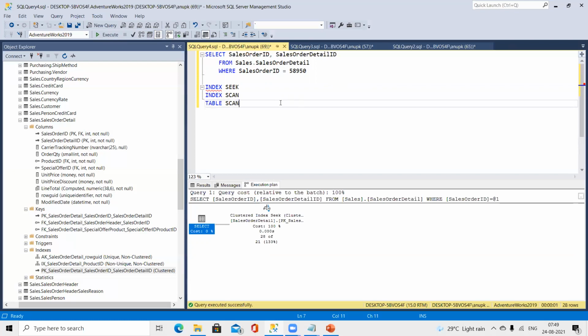Let's talk about table scan first. Suppose that we have 10,000 records in the table, and SQL Server is searching through all the records of the table because we don't have any indexes on the table. A table scan comes into the picture when we don't have any supporting index on that table for that query, right? So in that case, SQL Server has to search through all these 10,000 records to get the data.